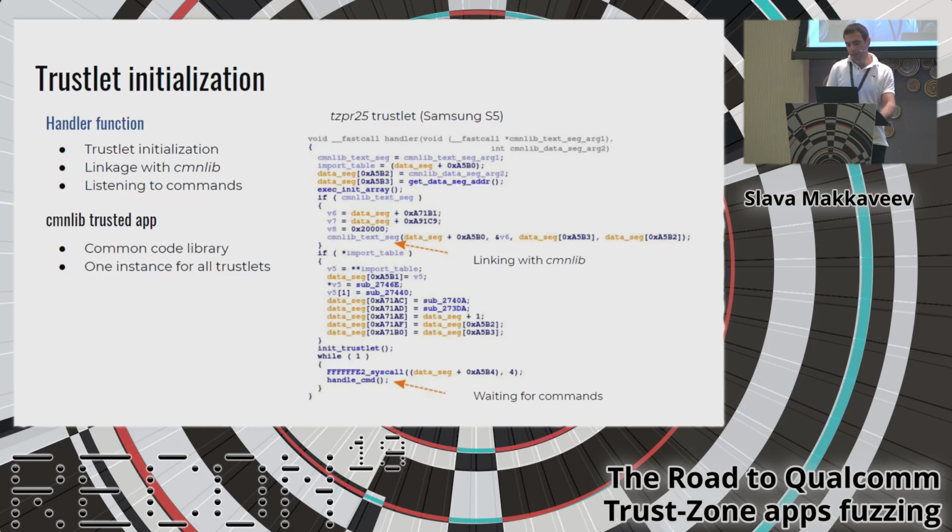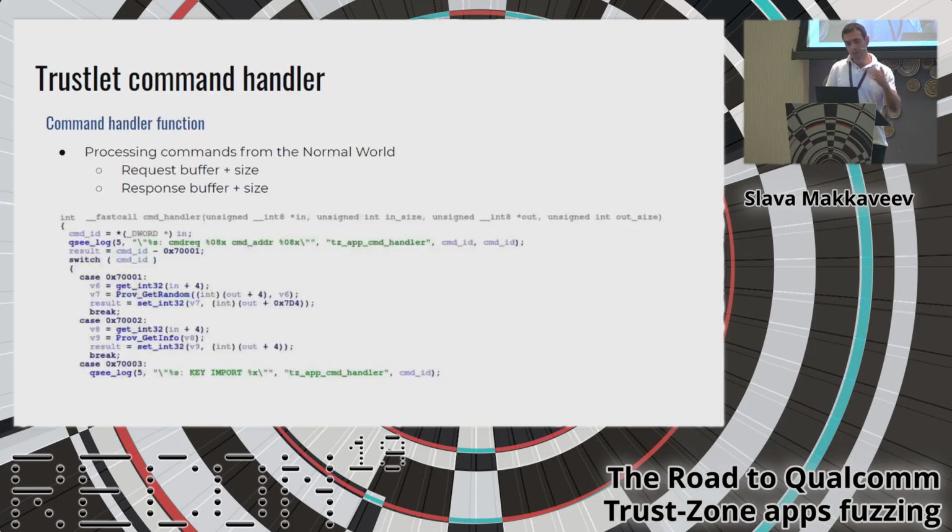The last part of the handler function is a common listening loop. The trustlet waits for a command from the normal world. And in the case when a new command is received, another function, the command handler function, will be called, and the Trusted OS passes the request and response buffers from the normal world exactly in this function as arguments. Actually, it's this function we are going to fuzz, providing permuted data in the request buffer and analyzing code coverage for each test case.